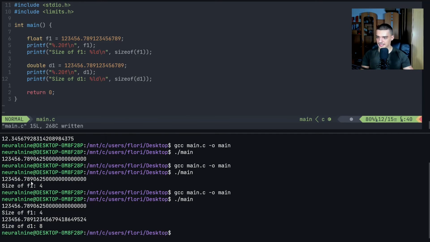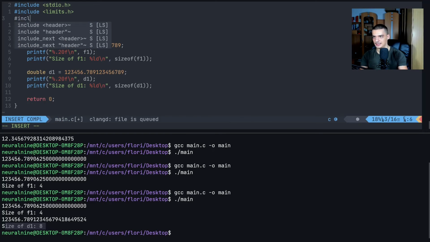And now you can see that we have the same number, but this one has more precision for a longer time. So here we already break the pattern, and here we continue on up until there. So it has more precision, and it also takes twice as many bytes of space. We can also take a look at the limits here, but it's not contained in limits.h. I think it was float.h.